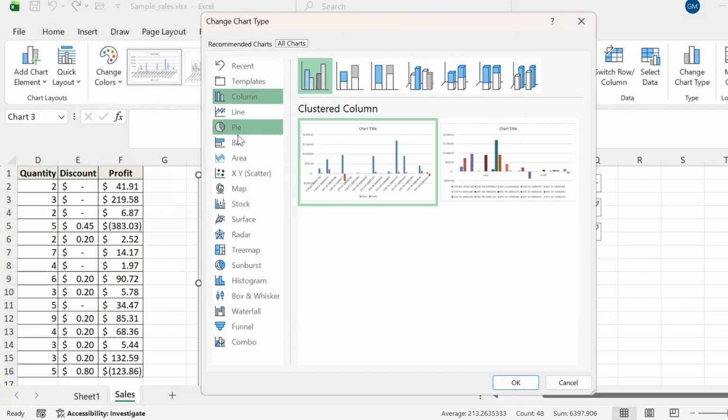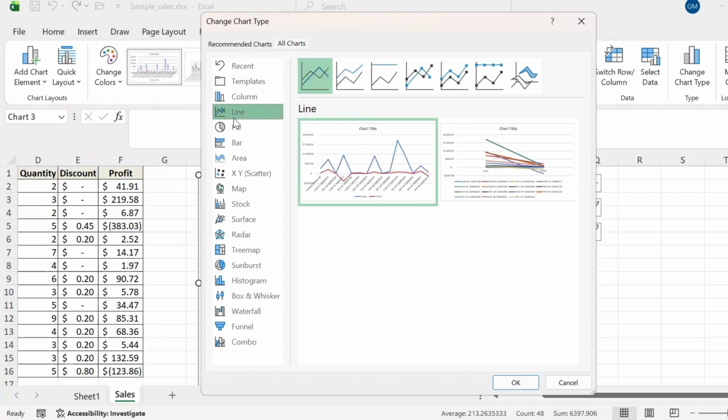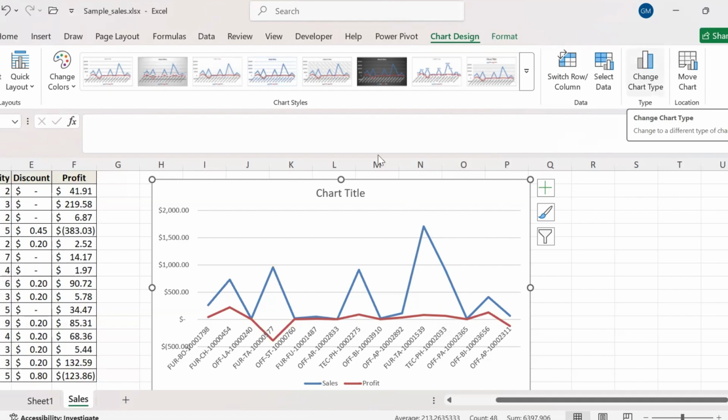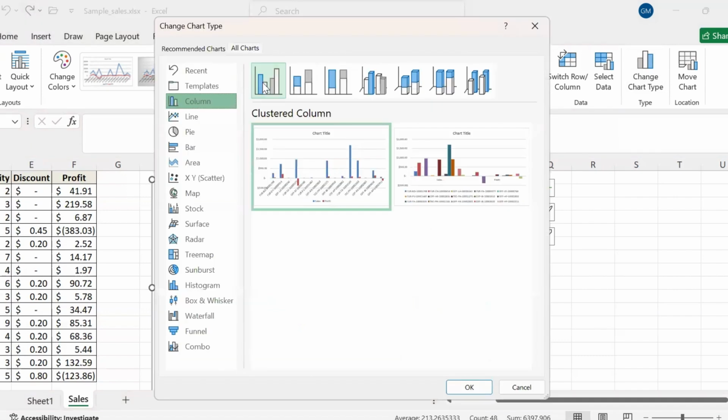From here, you can choose the chart that you want. I will choose line chart, for example, and then OK. Now the chart is changed into lines. The blue line is the sales and the red line is the profit. I will change it again to column chart and then OK.